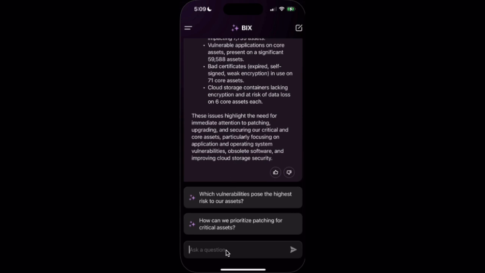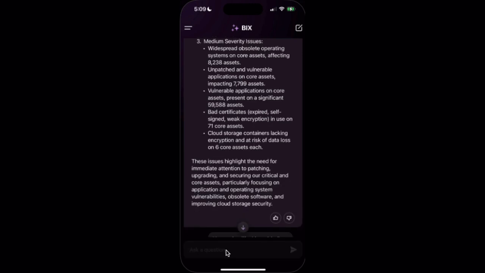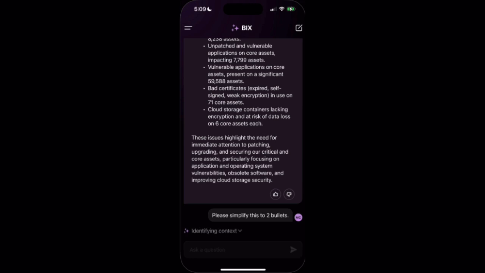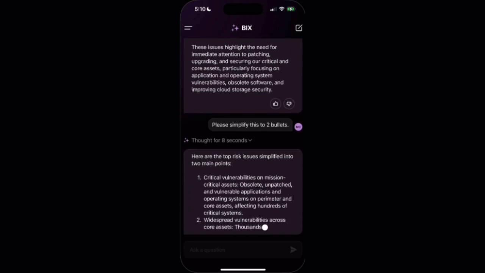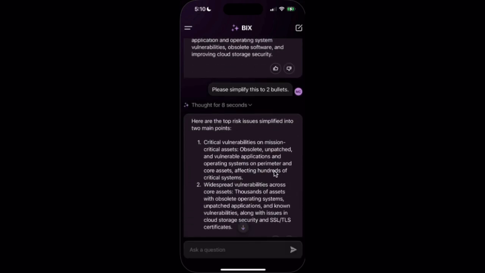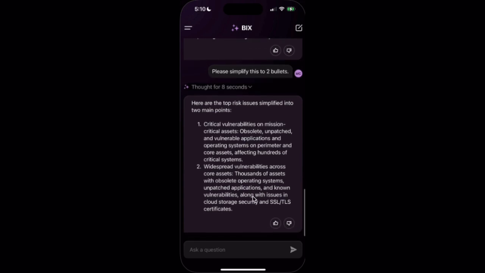But let's ask it to simplify this for us. So we can say, please simplify this to 2 bullets, because this is a little bit long. And since large language models excel at summarizing data, this is a pretty natural thing for us to ask it. And here we go. We can see it's prioritized the top 2 issues for us.